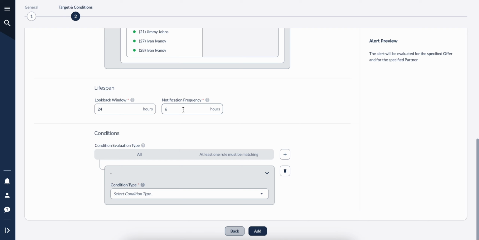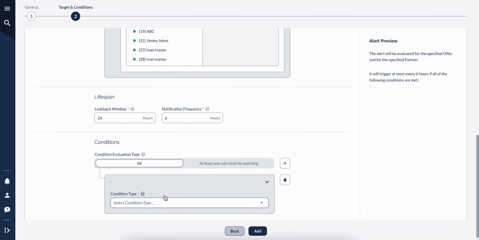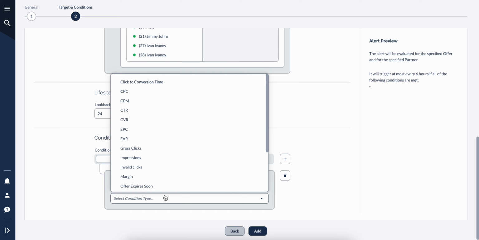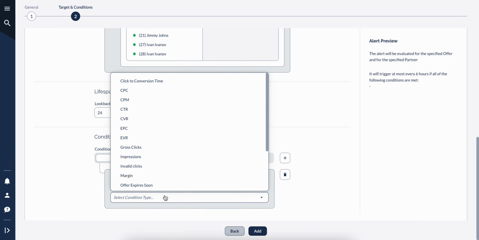Conditions are the rules that trigger an alert. Condition evaluation type is used when you add multiple conditions to determine if the alert will trigger only when all conditions are met or whenever any individual condition is met. Condition type is the metric or value the alert will be triggered on. Clicking the drop-down menu will present multiple options such as conversion rate, click-to-conversion time, gross clicks, revenue, and many more.